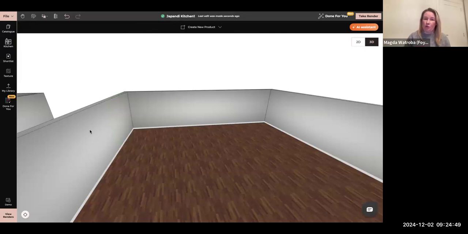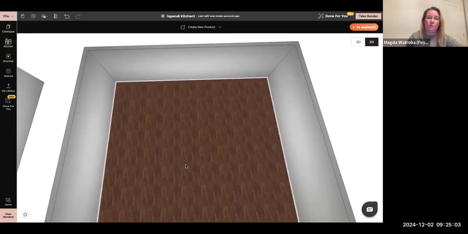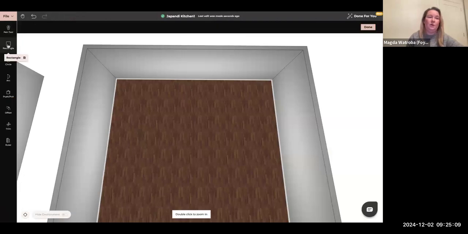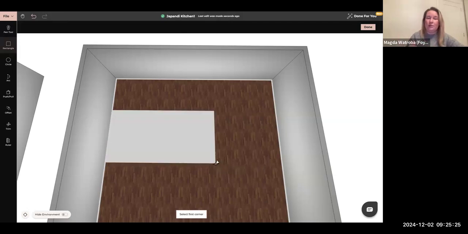Now I will show you how to create your own with the Create New Product tool. If you sometimes need a particular curve, or you want to add a niche or things like that, then you can use the Create New Product tool. So we'll go on the floor, click on Create New Product, create yourself, start with the rectangle tool, and now I will draw a rectangle wherever I want my curved wall. Again, you will go as far as you want your curved wall to go. If you want it to go all over the room, then you can draw a rectangle to the full width of your room.